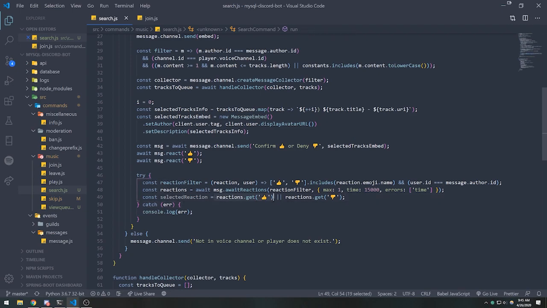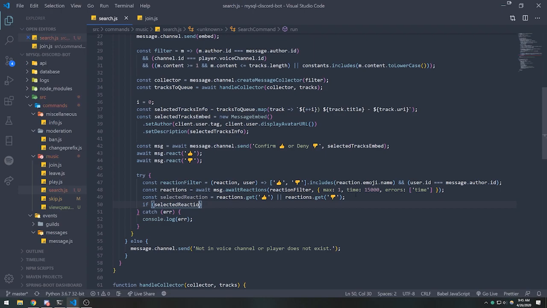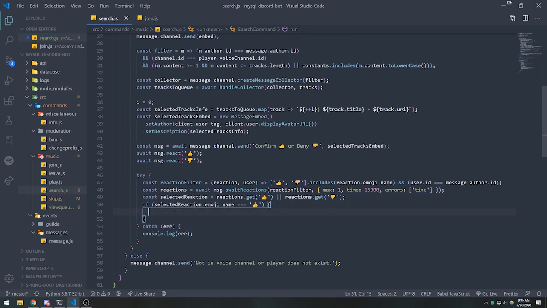So if they react with thumbs up, then it's going to return this. Okay, if they didn't react with thumbs up, this get over here is going to be undefined. So we're going to check to see if they reacted with thumbs down. And if they run out of time, it's going to go inside this catch down here. So now we're going to go ahead and check to see if selectedReaction, we need to check the emoji name. So if the emoji.name is equal to thumbs up, then we're going to go ahead and load all their tracks.